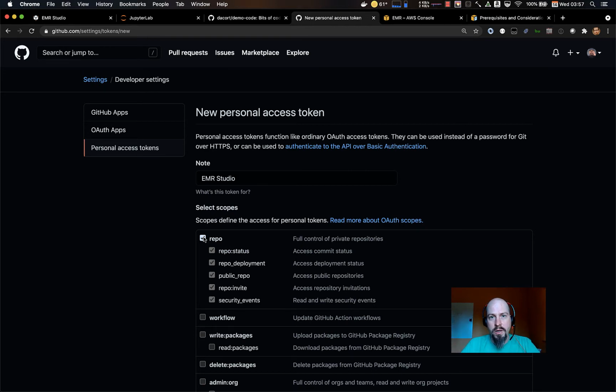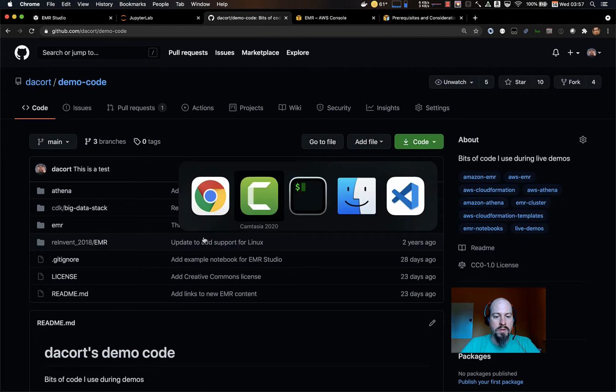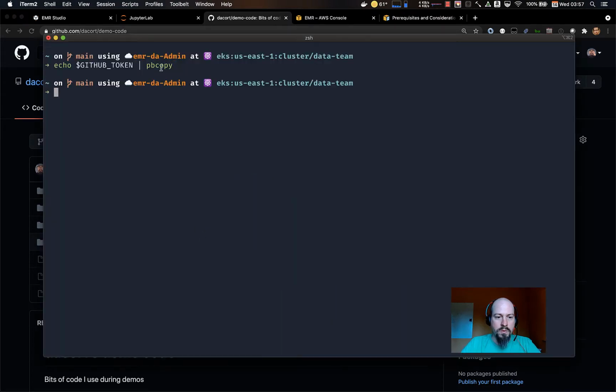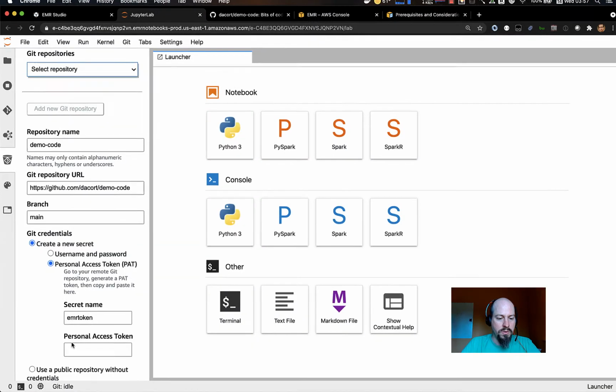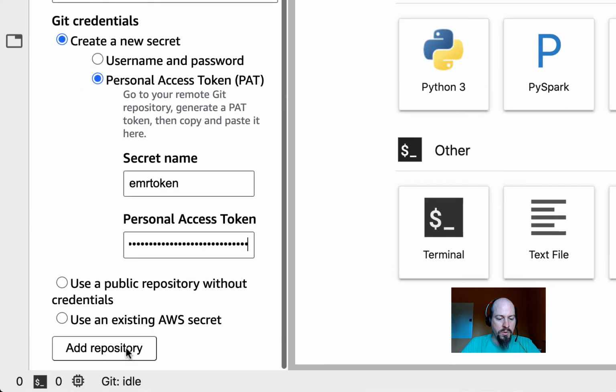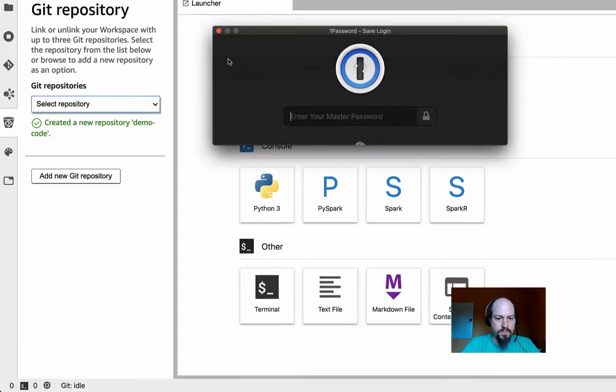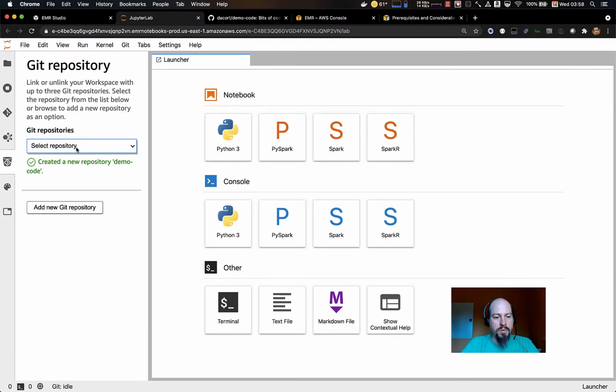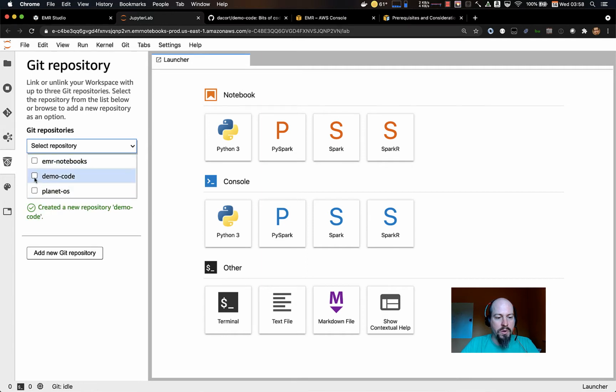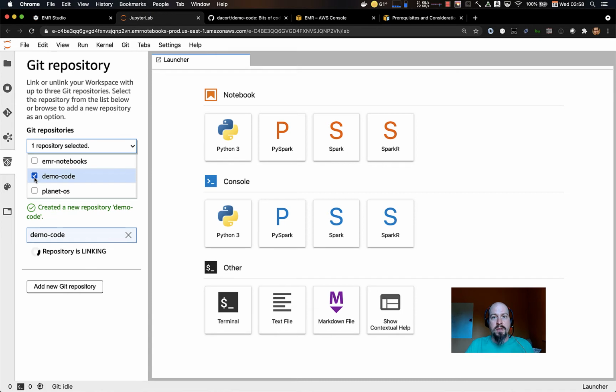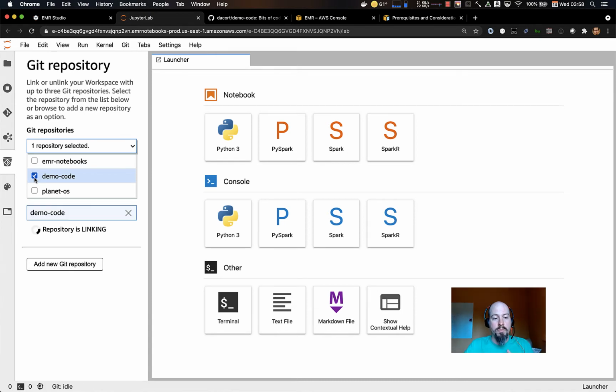I've already gone ahead and created that token. So let me copy that, and then I will paste that back into my studio. I'll add the token there, and we'll hit add repository. Now that created a new repository, and you can see it there, and I can go ahead and link this repository with my workspace. What that does is go and do a Git clone of the repository, copy that data into S3, and make it available in your file browser.